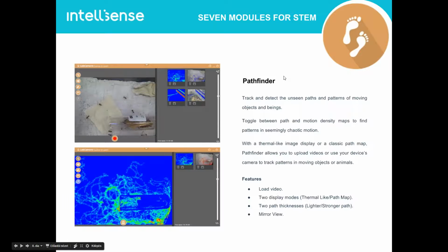Then we have Pathfinder, which can draw motion density maps. You can either load the video or do it in real time from the camera image. It helps you detect the unseen patterns and hidden routes in seemingly random motion. So, for example, in case of ants, I will show you this video a little bit later. They seem to wander around randomly, but with our Pathfinder tool, you can follow their motion and then draw a motion density map.